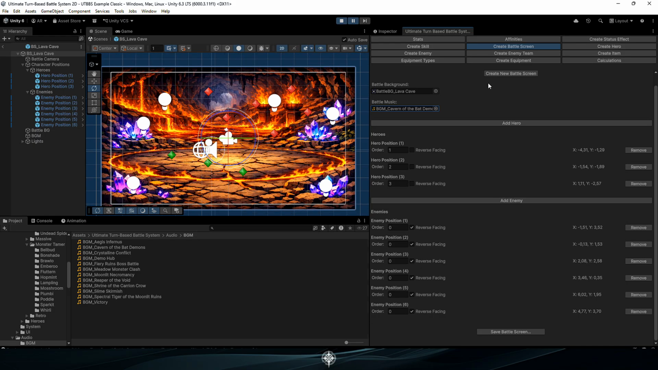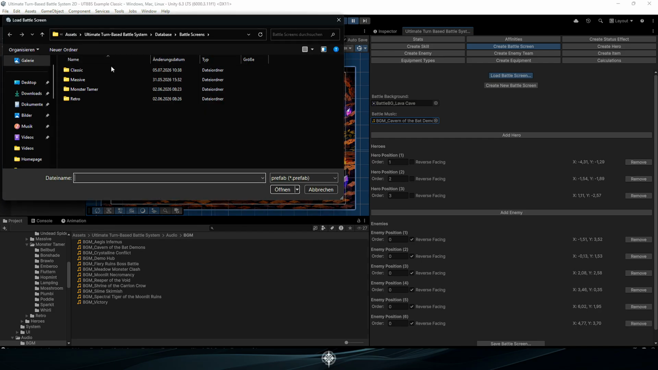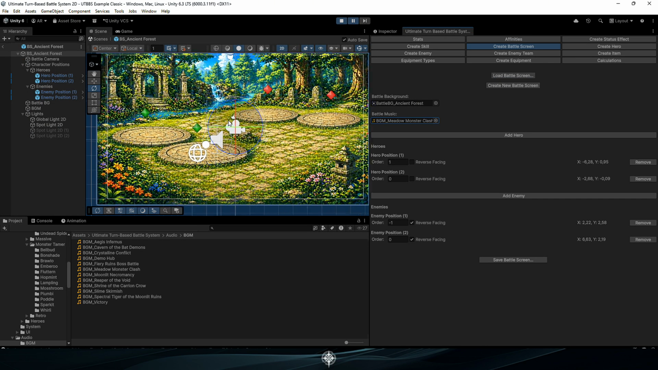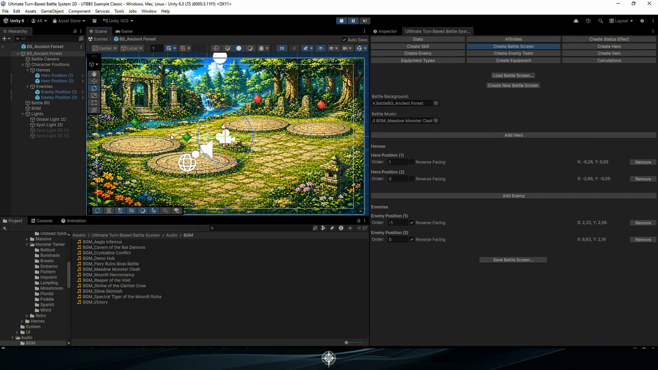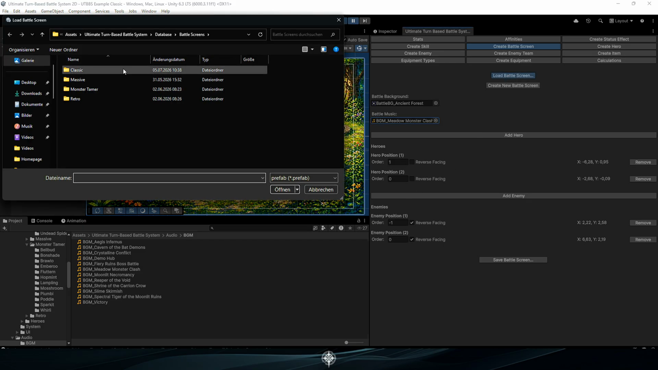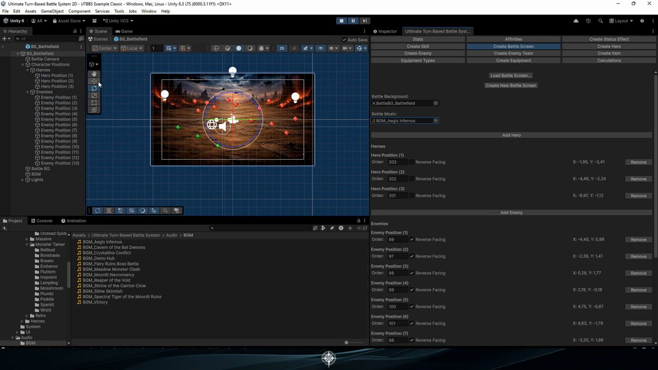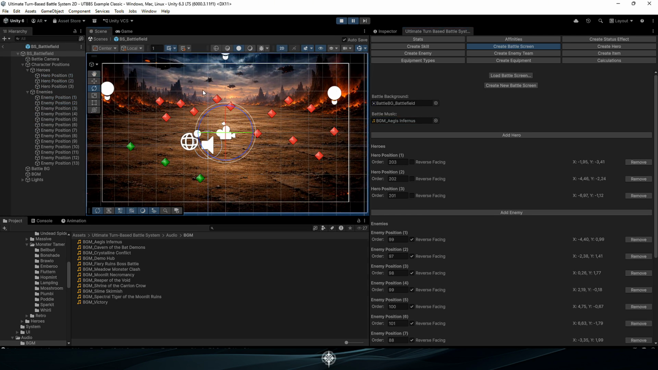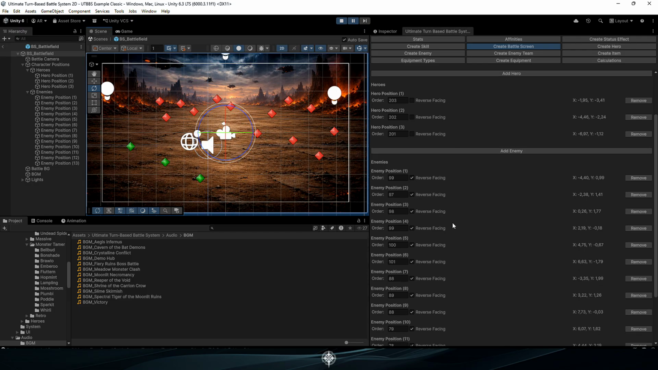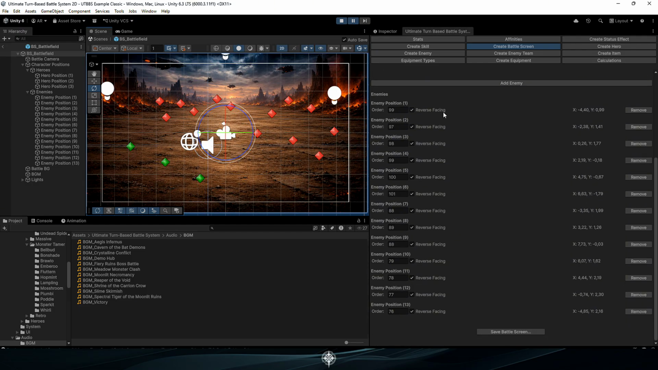For example, in a classic side view battle, heroes might stand on the left side and enemies on the right side. In another layout, heroes could stand at the bottom and enemies at the top. A Monster Tamer style battle could use a different arrangement, where the player's active creature faces the enemy creature more directly. A large-scale battle screen could include many enemy positions, allowing more enemies to appear at the same time. This makes the battle screen system very flexible.